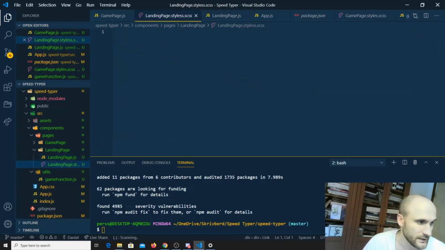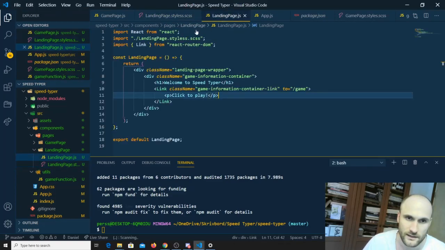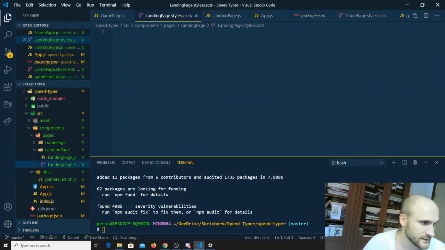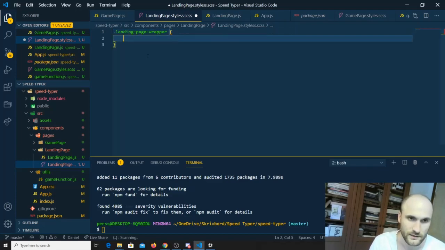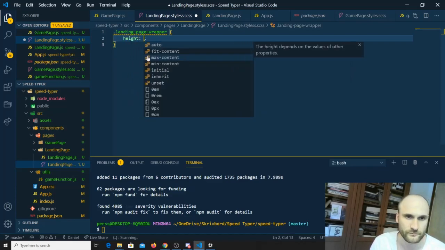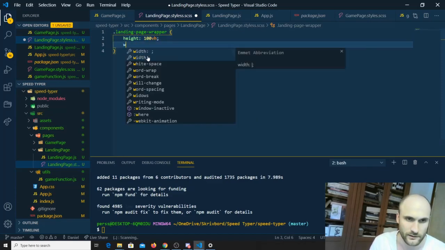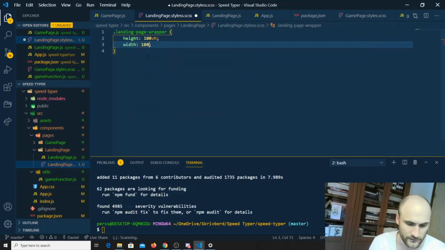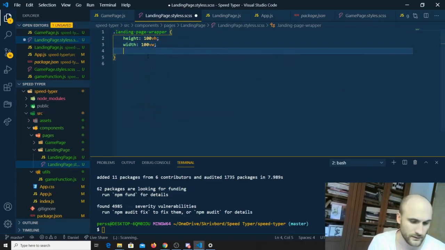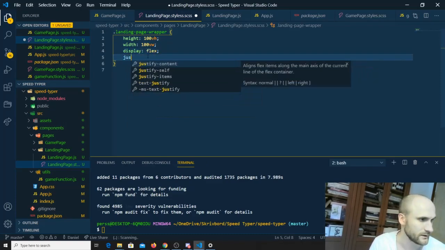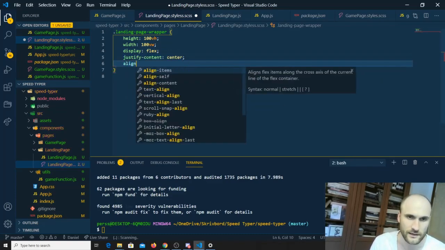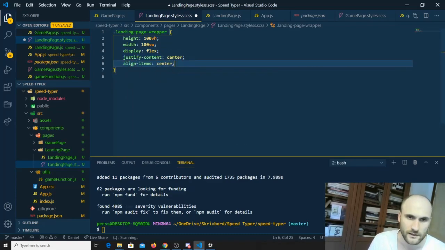So now we make some styling here. Let's head into the landing page styles.css. First we have the landing page wrapper, like so. We're going to give it a height of 100vh and a width of 100vw. We're going to set display flex because we want to center everything, so we have justify-content center and align-items center.